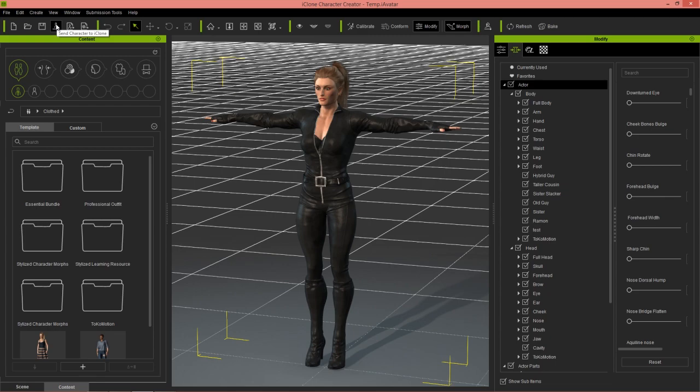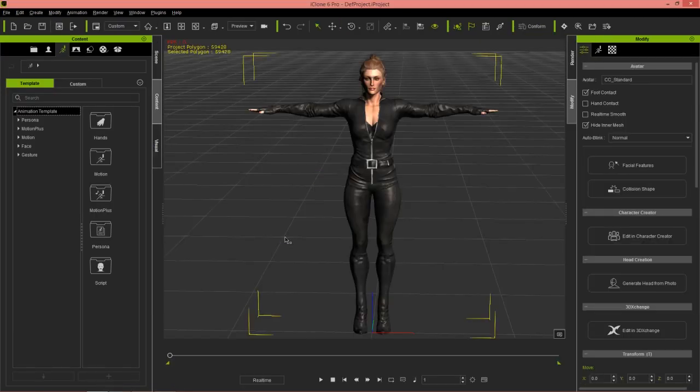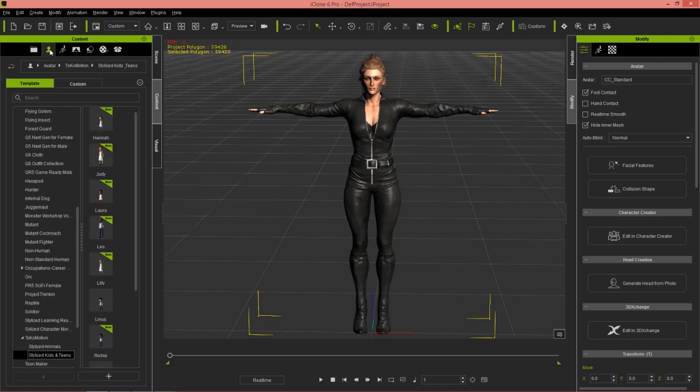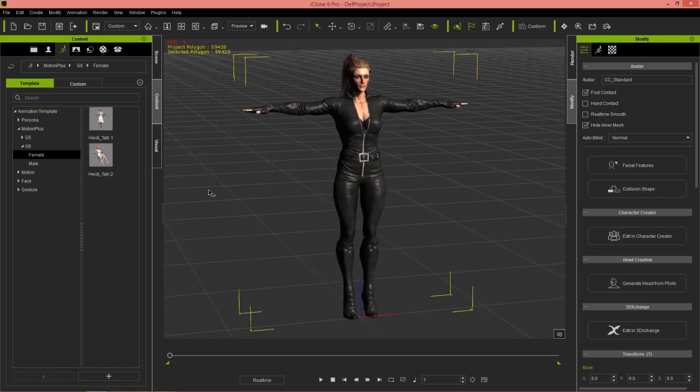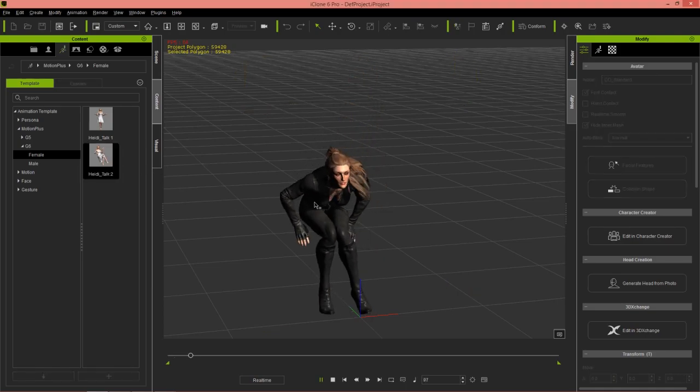So send character to iClone here on the top left. Once your character is loaded up in iClone, you can just go to your motions over here. Let's go down to MotionPlus, since we're going to be using a MotionPlus file, under G6, Female. I'm not going to create my own MotionPlus file. Nobody got time for that. Let's go ahead and load in this Heidi Talk 2 that comes included with iClone 6.